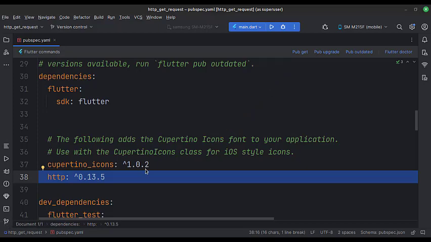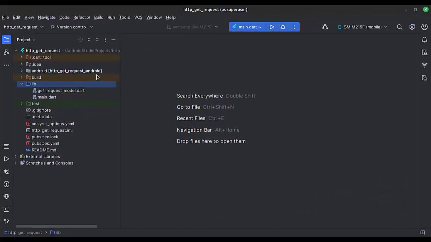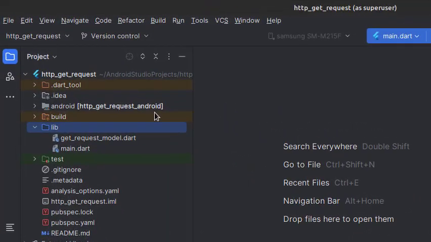Let's see the project structure. In the lib folder, we have two Dart files, main.dart and getRequestModel.dart. Open the getRequestModel.dart file.